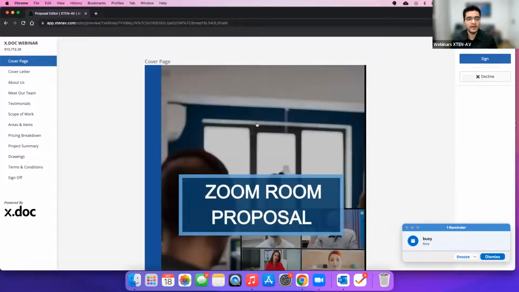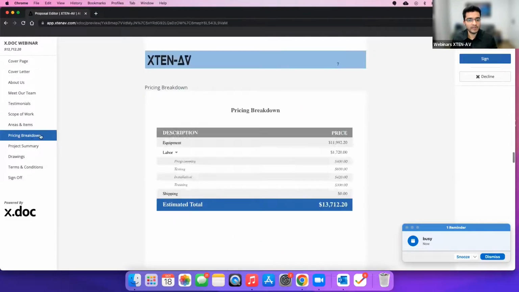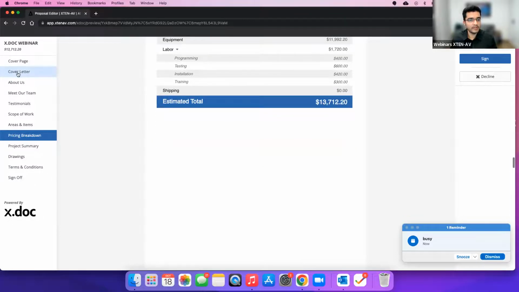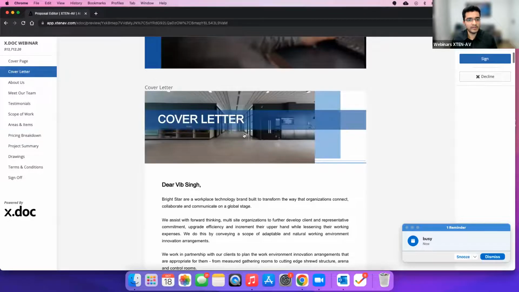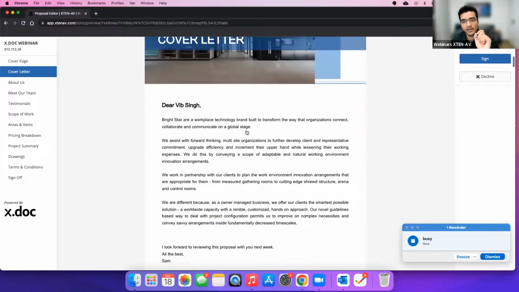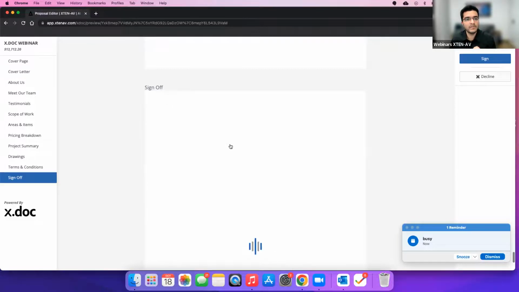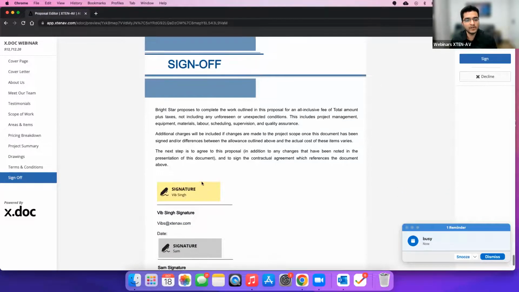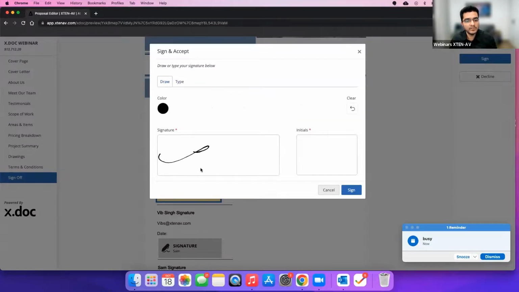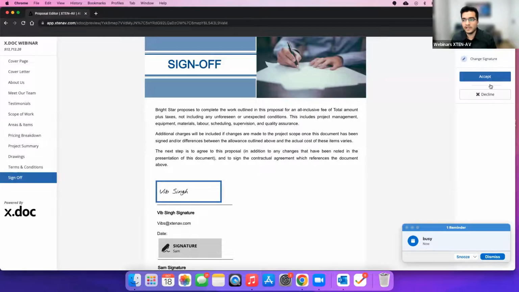And this is how it's going to appear to the client. Everything, pricing and all, is worked out in here. Very nice, easy, simple to use. Accessibility becomes easier. They just have to click on a URL and they can be on any device. And then the sign off is even easier. All they have to do is click on sign. They can draw it themselves if they wish, or type it. They can also do initials, then click on sign and then click on accept.